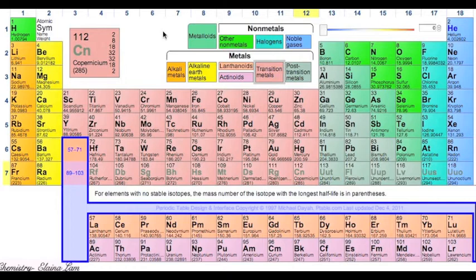So, in this video, I'll hopefully be explaining the trends in the melting and boiling points of elements in the periodic table for you. Okay, so this is a periodic table I found on the internet. It's really cool, and I'll show you. If you didn't already know, well, this is a periodic table.